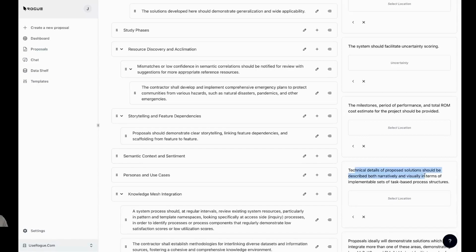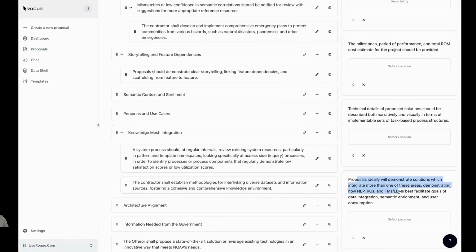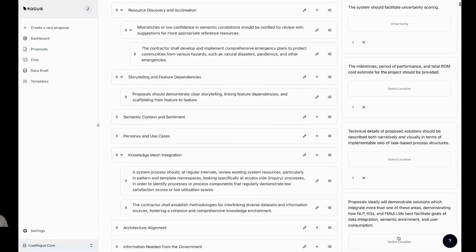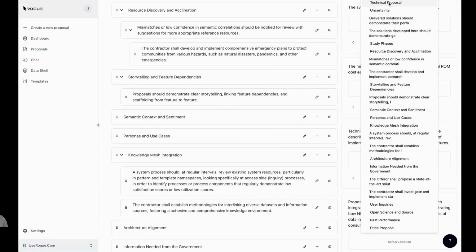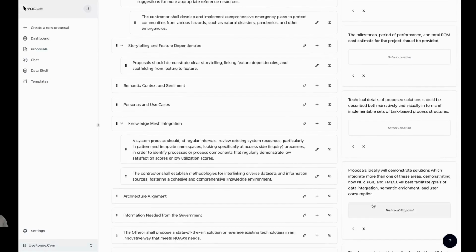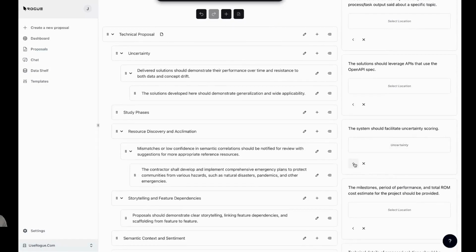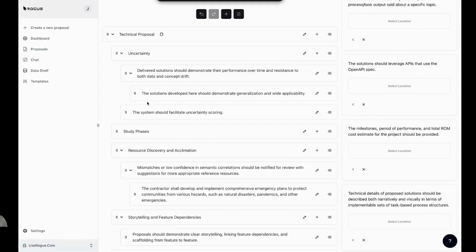So describe both narratively and visually in terms. I'm going to put that in. This one I like. I'm going to put this one in the top level, the actual top level technical. So once I select where I want in the outline for it to go, I can just hit this add section button and it'll drop directly into my outline. I can do it again. So let's drop that in. And it drops into exactly where I want it in the proposal outline.